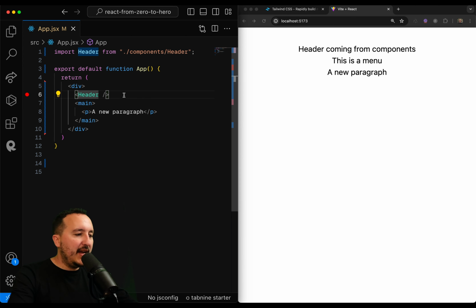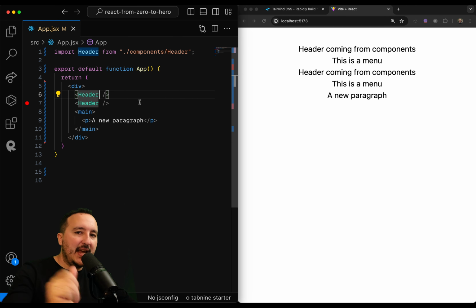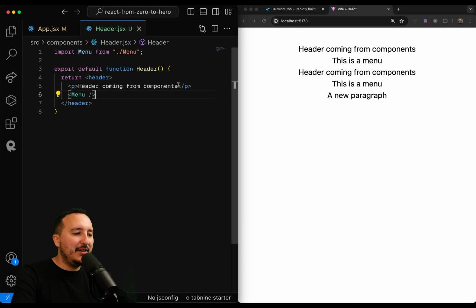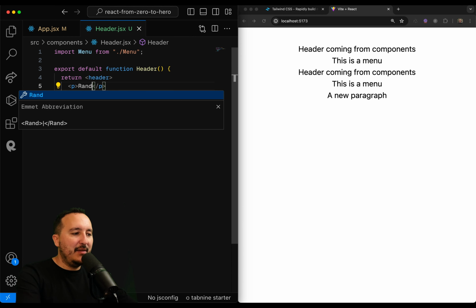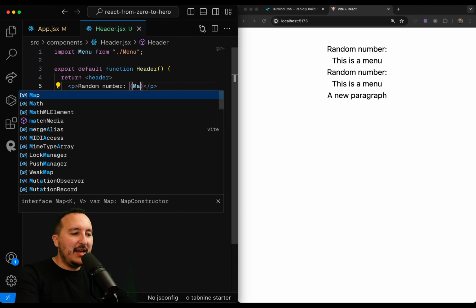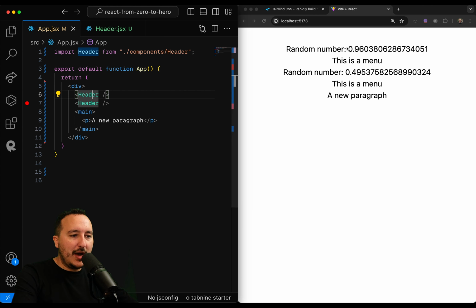Here I got a header, and if I copy paste 2 times this header, I suddenly got 2 headers. However, in those 2 headers got a different state. Okay, let me give you a tricky example. If I open my header and inside here I put random number, and if between brackets I put Math.random and I type enter, we can see that my header that is called, the first one, got 1 number here, and the second one got a different number.